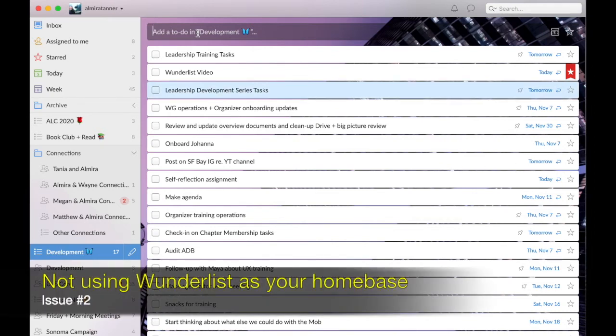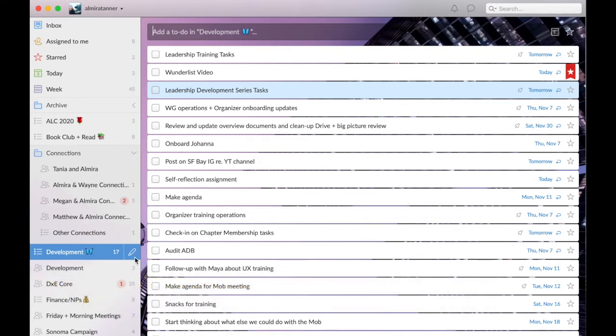Another issue that I see a lot is not using Wunderlist as your home base. People might also have lists scribbled on a sticky note or on a notebook or in another app, and then it's really hard to know how many lists you need to check, and you're always checking different things, so put everything together.